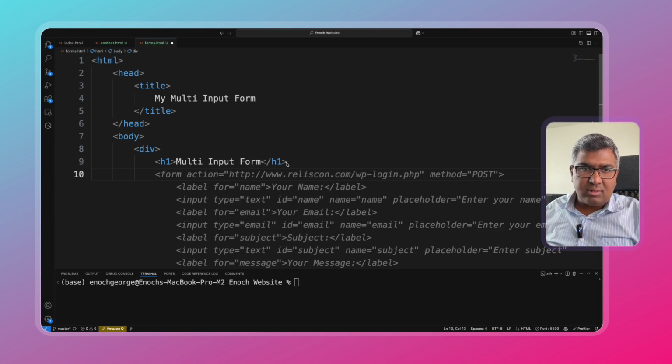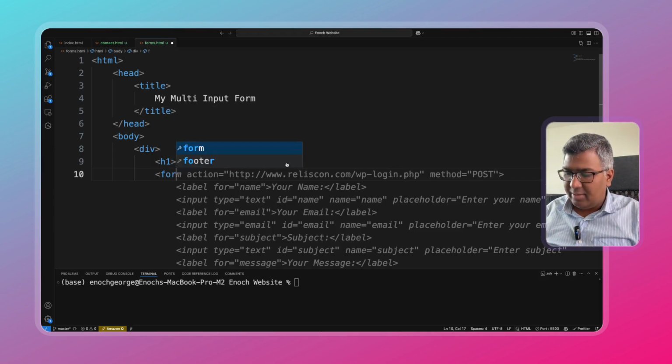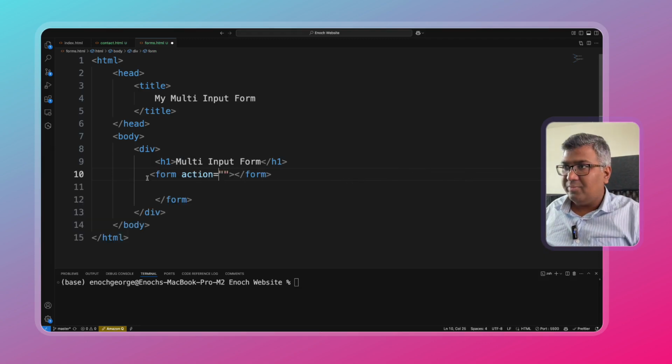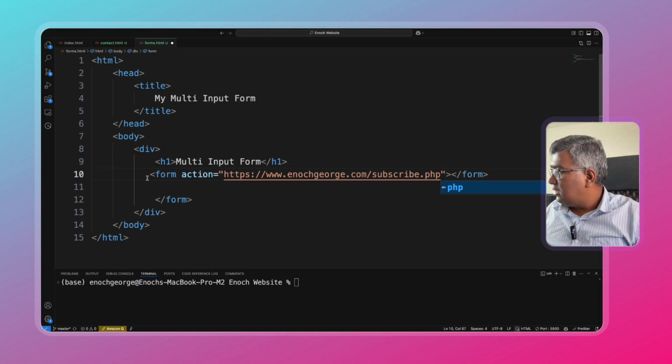So what is the form structure? All the form controls live inside the form element. So let's create a form tag. In this task, we are focusing on creating a form. So action equal to https://www.enochgeorge.com/subscribe.php. So this is an action.